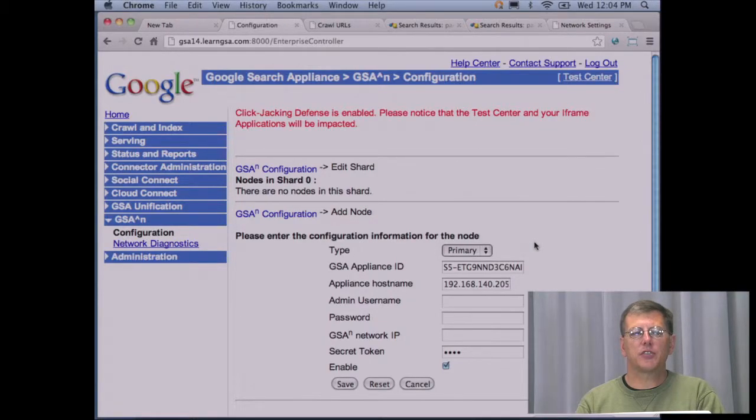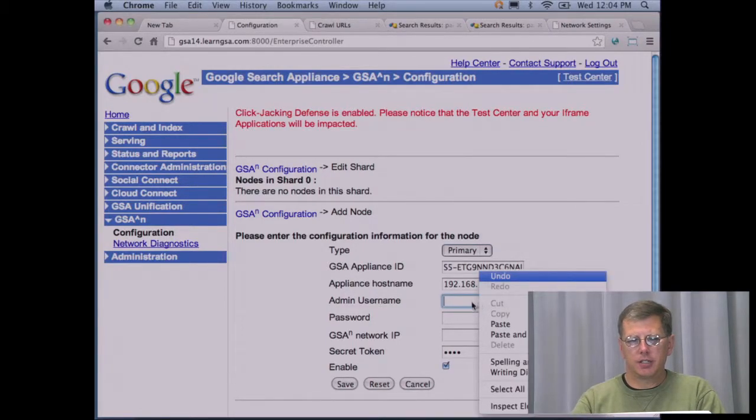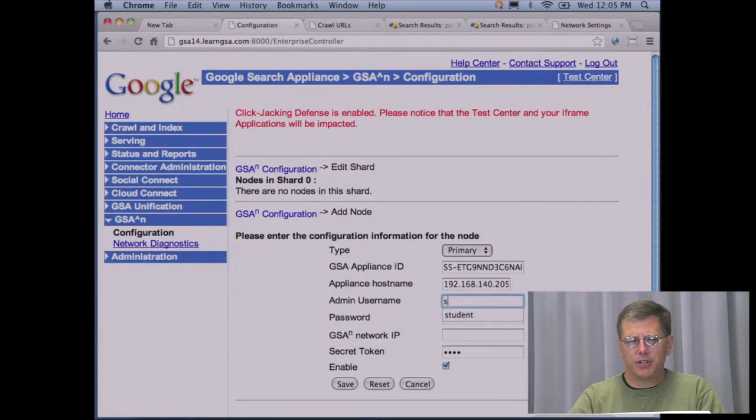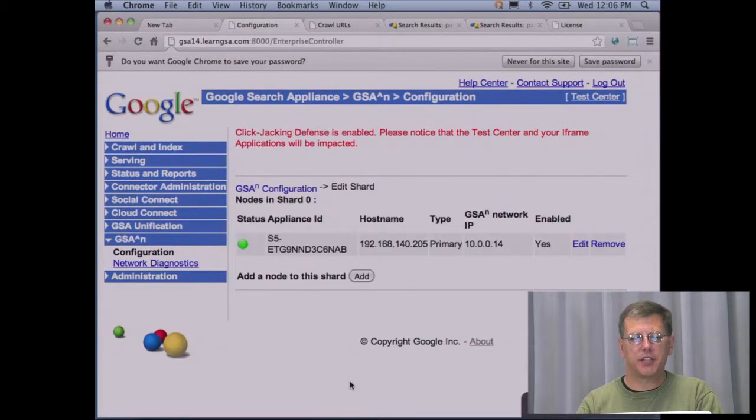So this is the configuration for GSA 14. I'll specify it as a primary, not a replica, because I'm not using mirroring. I'll provide its appliance ID and its IP address, and then the administrator user ID and password for this GSA, and I'll give it a private IP address 10.0.0.14, and a secret token.